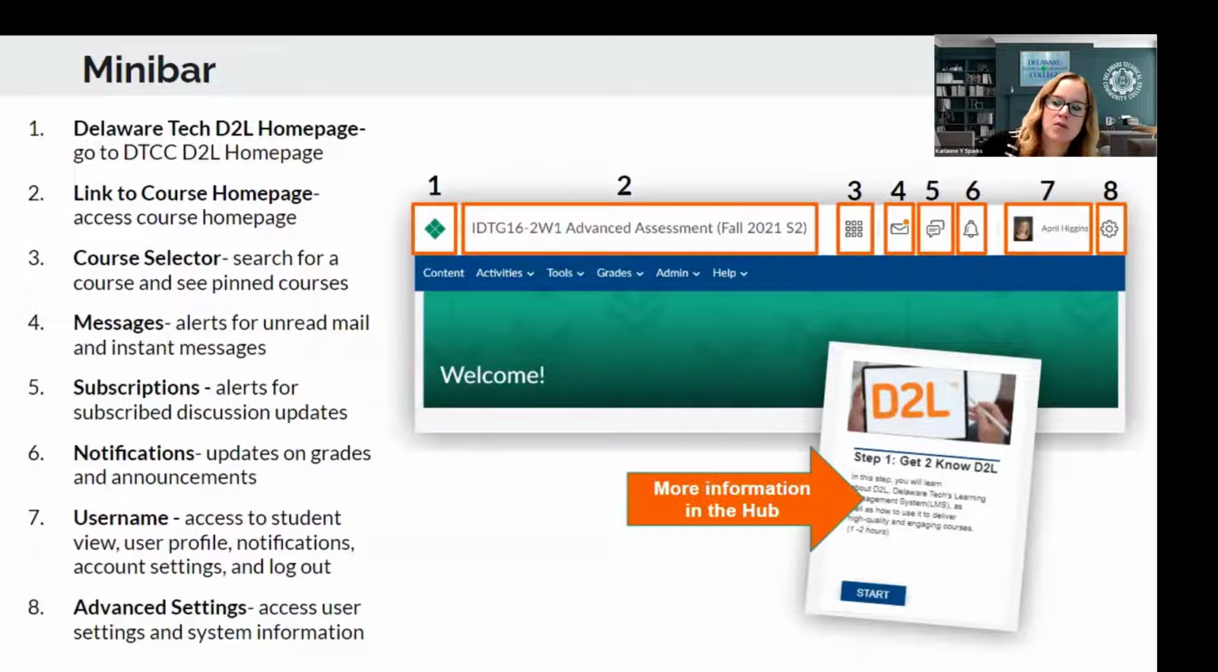Number 5 is subscription alerts. So if you have, for example, subscribed to a discussion, then you will get a message letting you know that a new post has been made in that discussion. For number 6, the little bell is notification, so updates on grades and announcements. Number 7 is your username, and this also allows you access to your profile and account settings. So you want to take some time and go in there and see if your account settings are correct, or if you'd like to change them. Do you want to get notifications, for example, when a student turns something in?